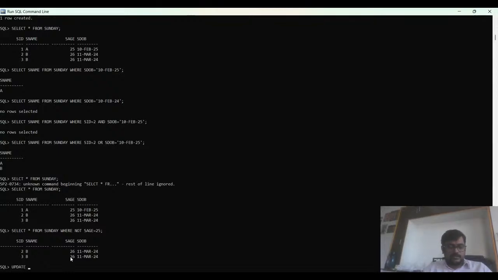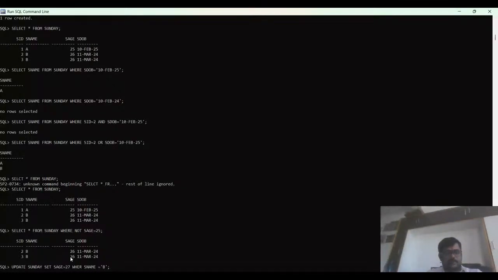So now: update the table, Sunday, set age equal to 27 where name is equal to B, right? So you can see here, now we are modifying or updating the age of a student. We are modifying the age of the student whose name is B, right?